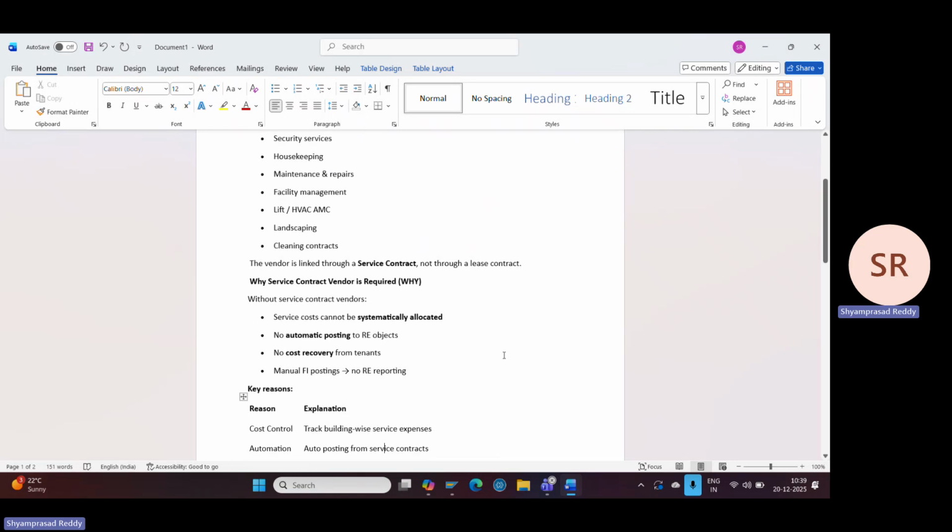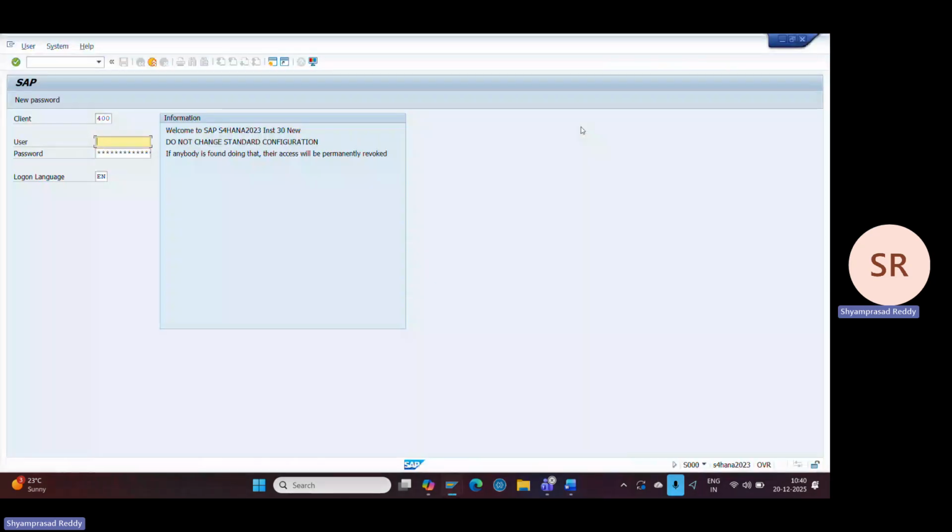And with this service contract, what happens? Service cost cannot be systematically allocated. There is no automatic posting to the real estate object. Means the vendor is taking the services, and he needs to record those transactions. That is the purpose we are using these services. Those details you need to show in SAP RE-FX real estate management: how to calculate and how to update the condition. We can post the transaction, run the accrual, and then see the financial entry.